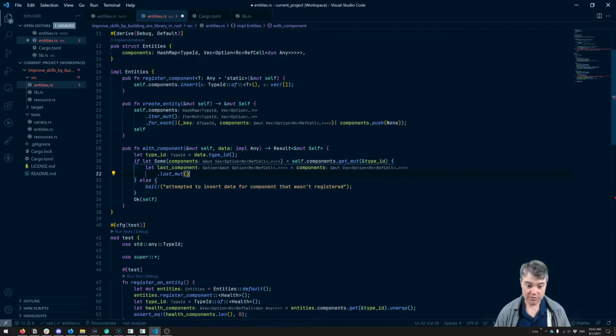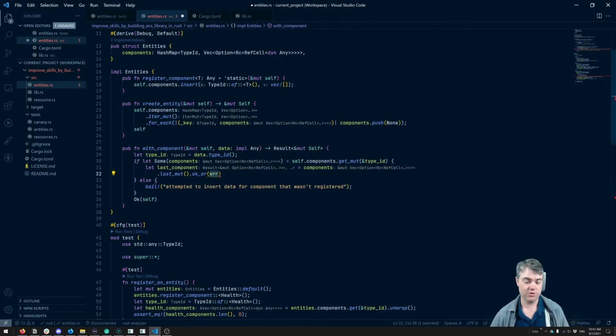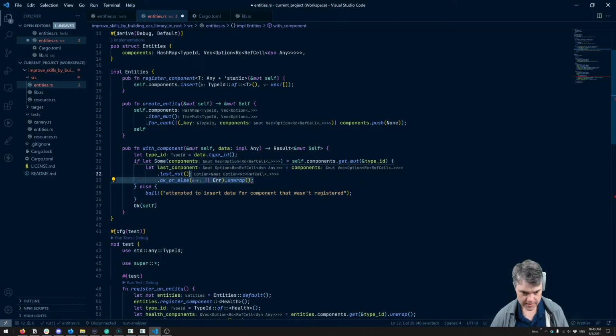Now if we want to take a look at what ok_or does for us, if we just do this, it's going to be an error. It transforms the option into a result, mapping Some(v) to Ok(v). So I think what we want to do here is, it's recommended to use ok_or_else, which is lazily evaluated. So don't do that. Let's go back to this ok_or_else. I'm going to remain with the bail for right now. But what we're going to want to do is create proper error handling and a proper message. We're going to do that in a future video, so we're going to come back and fix this up.